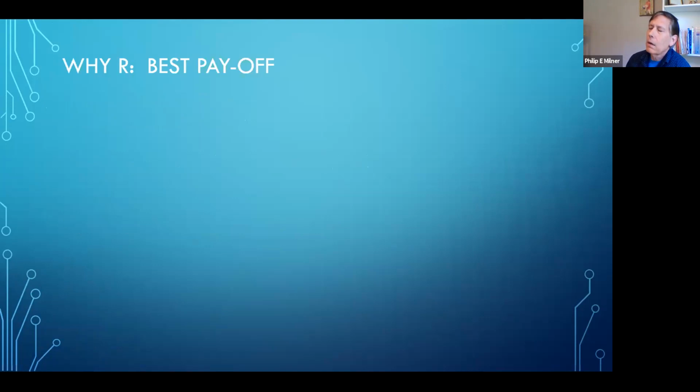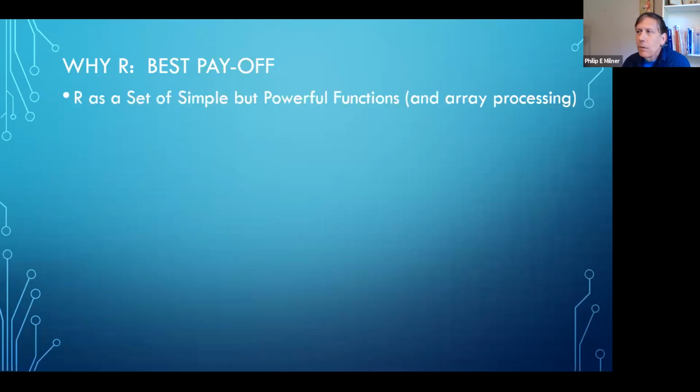So why R? R gives you the best payoff for a limited investment. And why can it do that? It can do that because you can look at the language as a set of simple but powerful functions. This is code that other people have written that you can call in a very simple way. And it's also the best payoff because R is an array processing language. That's a little more technically focused, and we'll see that as we go in the presentation.